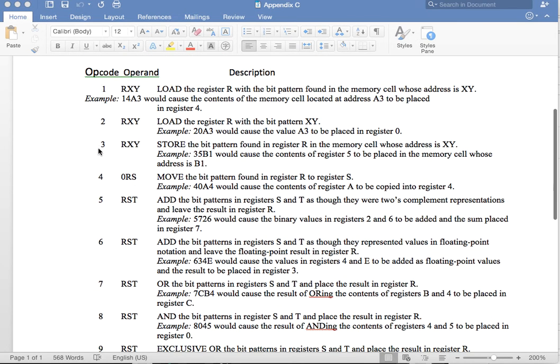If the opcode is 3, it means store. 3RXY means store the bit pattern found in register R into the memory cell whose address is XY. Here is an example: 35B1. When you see this instruction, you know 3 means store, 5 is register 5, and B1 is the memory address. So you store whatever value is in register 5 into the memory cell with address B1. So this is store.